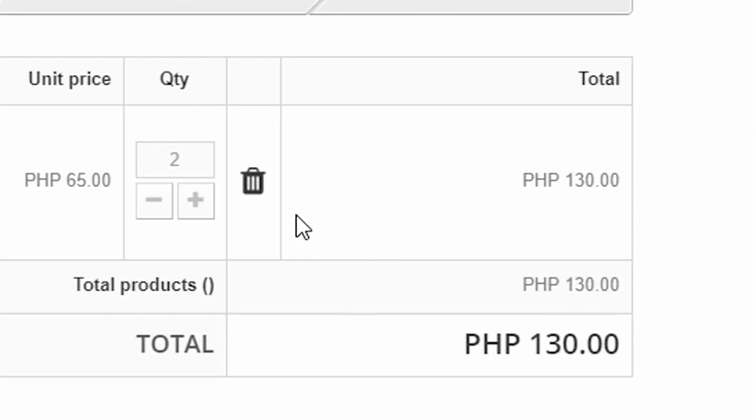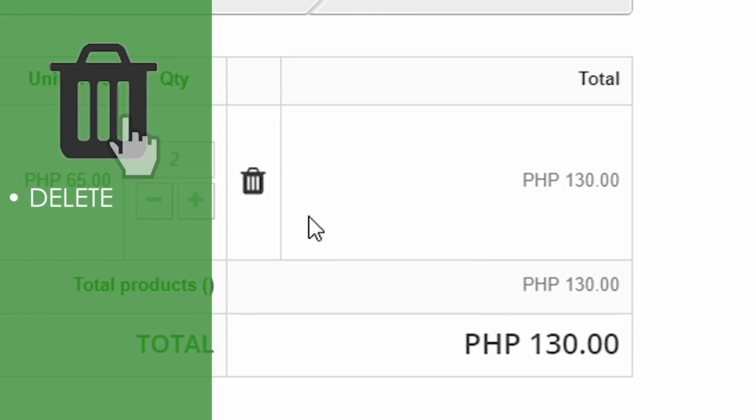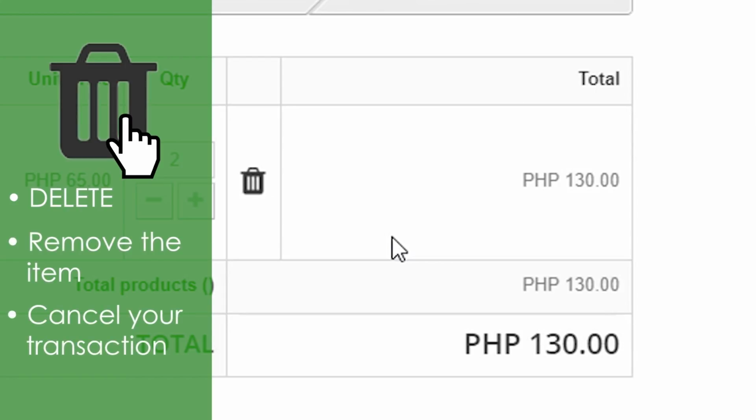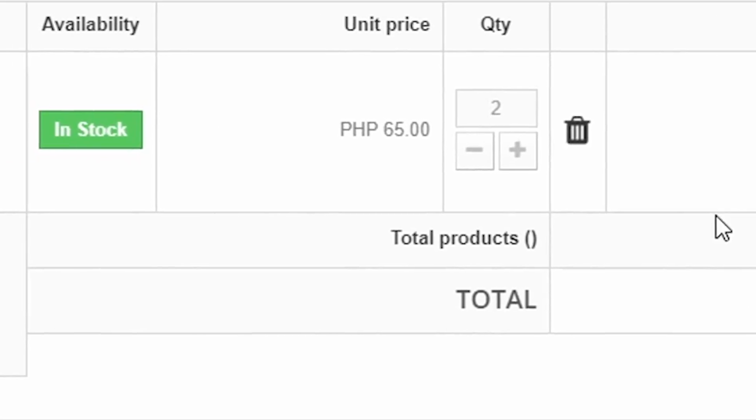Beside the Total Area, you will see a small trash can icon, which represents delete. Click the trash can icon if you want to remove the item on your shopping cart summary, or cancel your transaction. But in this case, we don't have any problem on the item, so we will skip that.